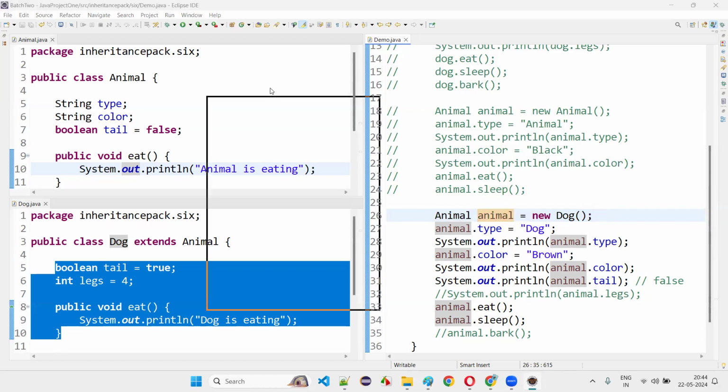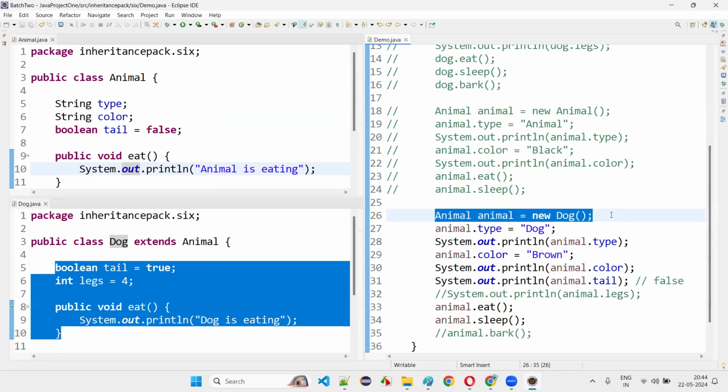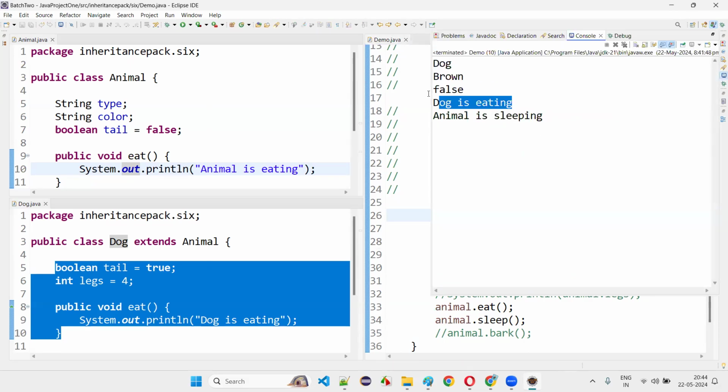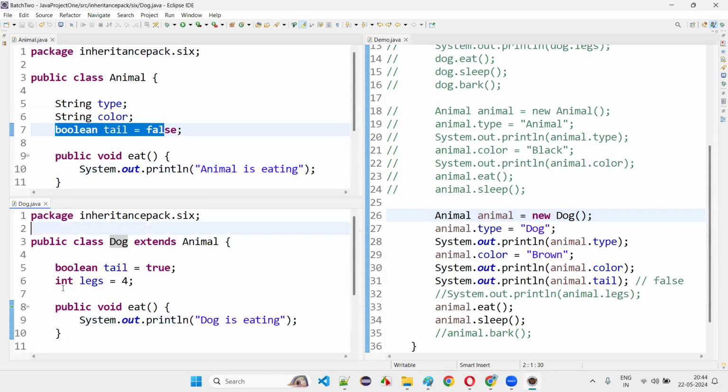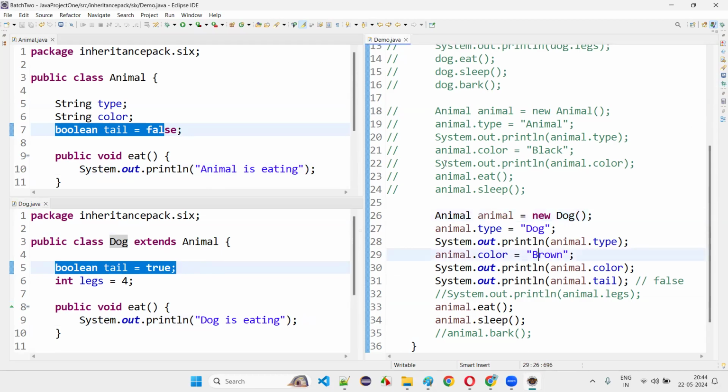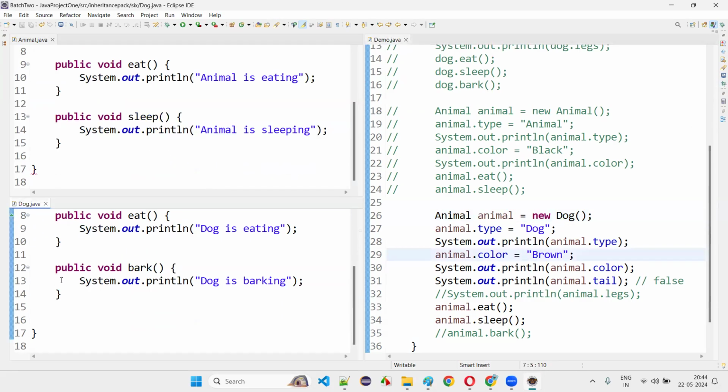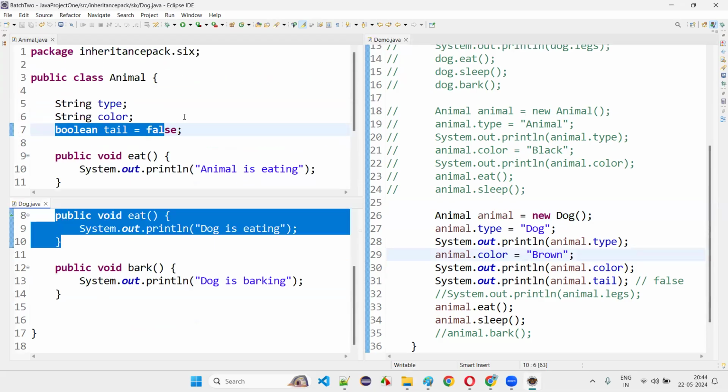Everyone clear with this? What will happen if you create an object for the child class and assign it to the variable of the parent class? Is it clear for you? Any confusions, any doubts here? Let me know. The variable will behave differently, guys. Even though it is the same variable, boolean tail false is there here, boolean tail true is there, but here false is getting printed.